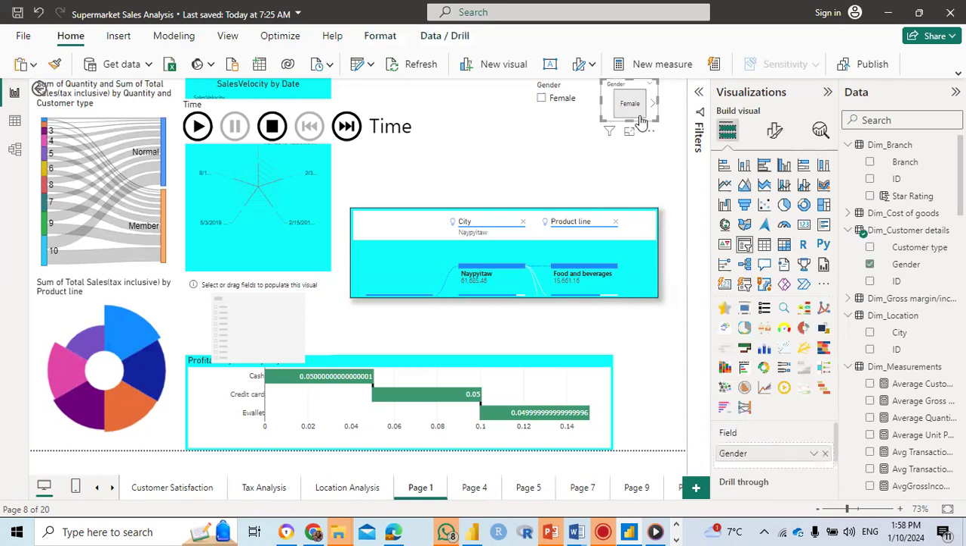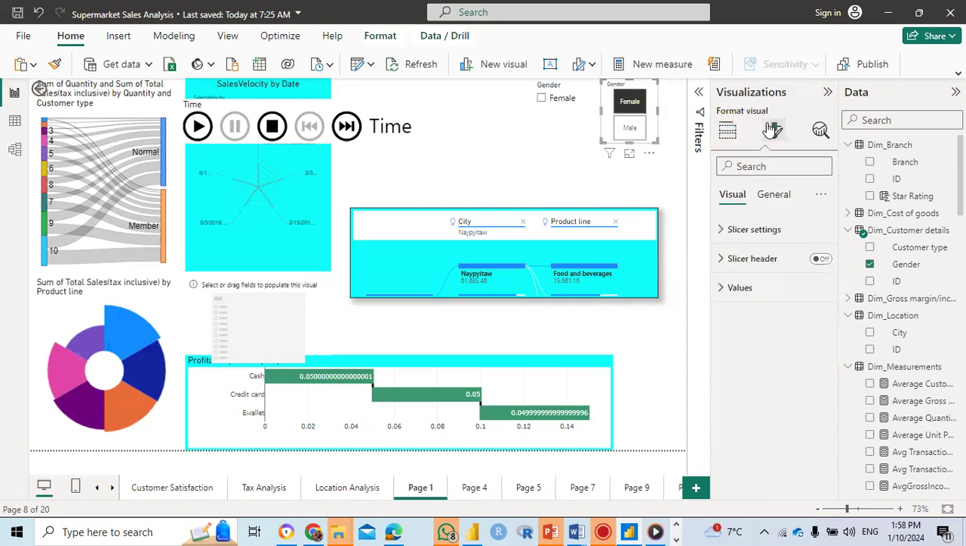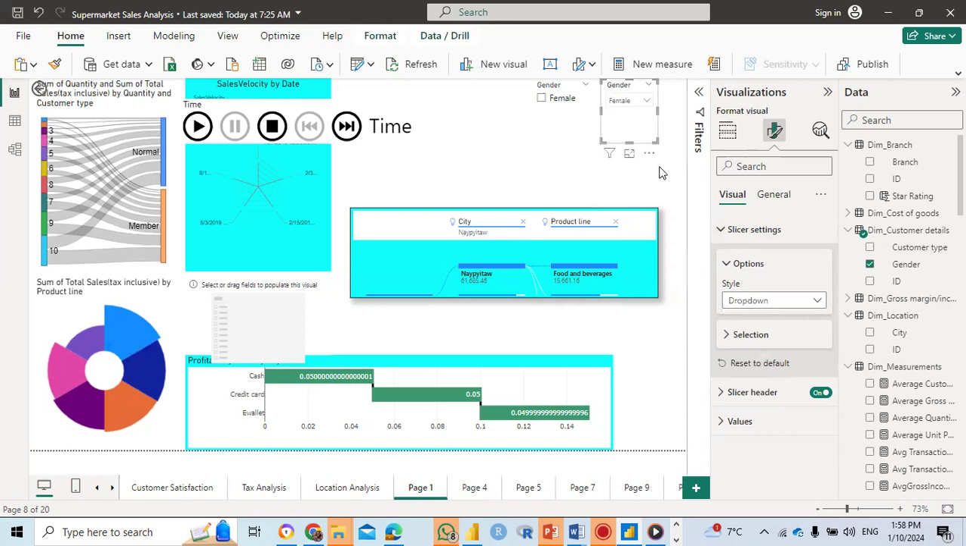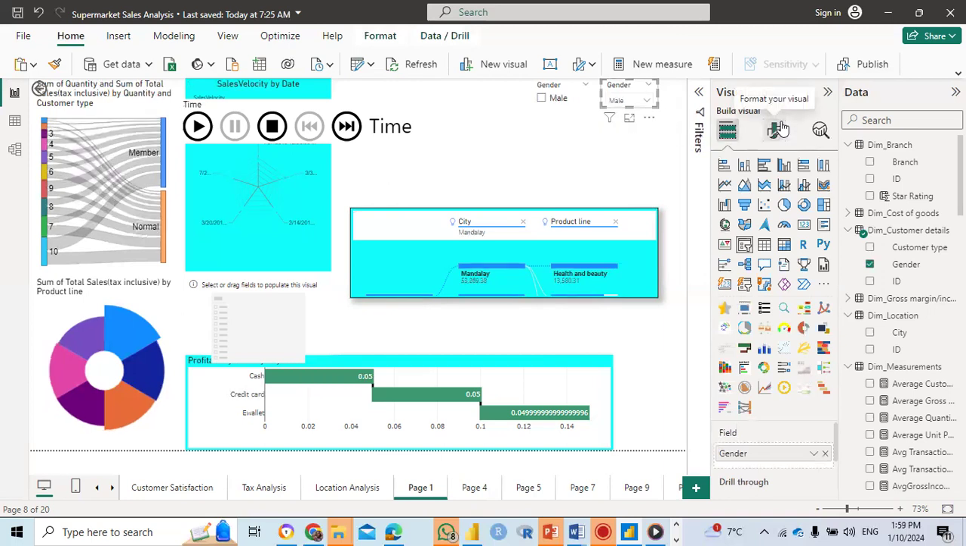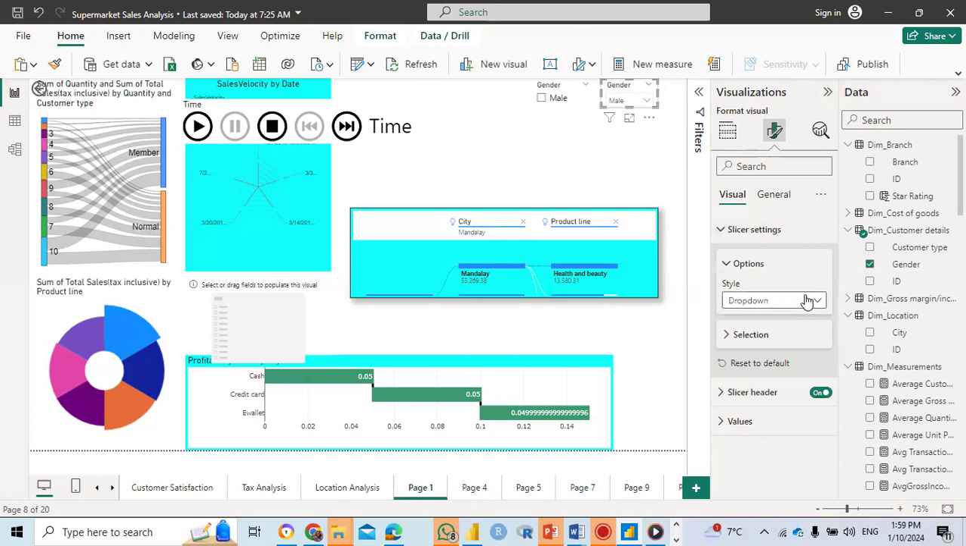So now we have only the female selected. We can return back to this drop down. It's on tile, so we need to remove it and put it like a drop down. That's why it wasn't showing. So as a drop down, we have it like that. If you want to check for people that made selection, either male or female, you can do that.